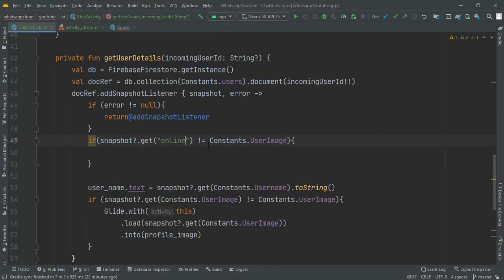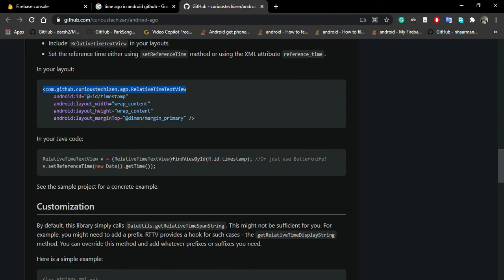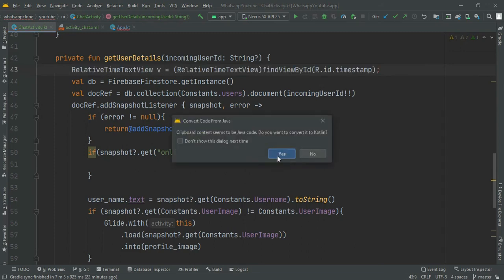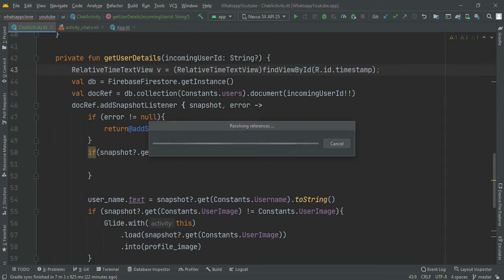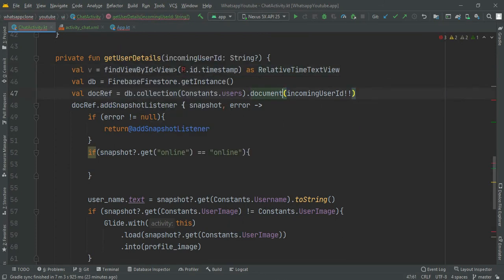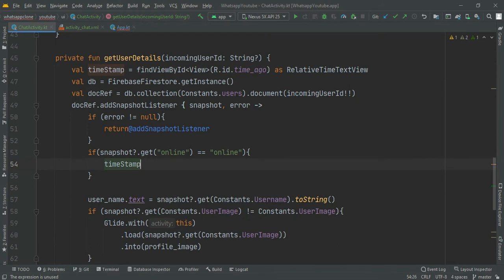So check here the snapshot is getting from the online, so check the value of the snapshot if it is equal to online. So if the value of the snapshot is equal to online, then we want to go ahead and set the text view. But I'll copy the text view, and I'm going to paste this so as to get reference to my text view. But the code is Java, so once I pasted it, Android Studio will ask me to convert it, and the conversion is done. So I'm just going to go ahead and import the arrow class, and also change the variable name and give it the actual ID of my timestamp. So here I'll just set the text to online if the user is online.